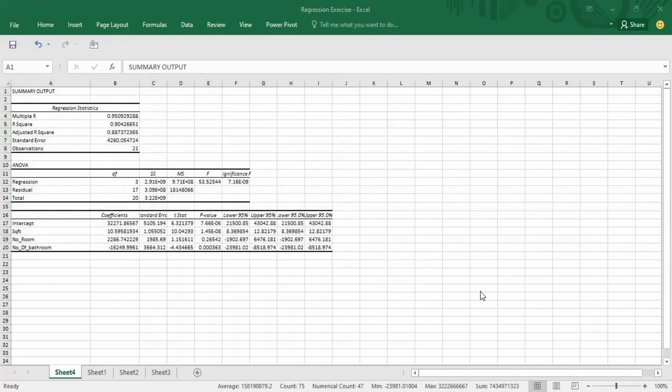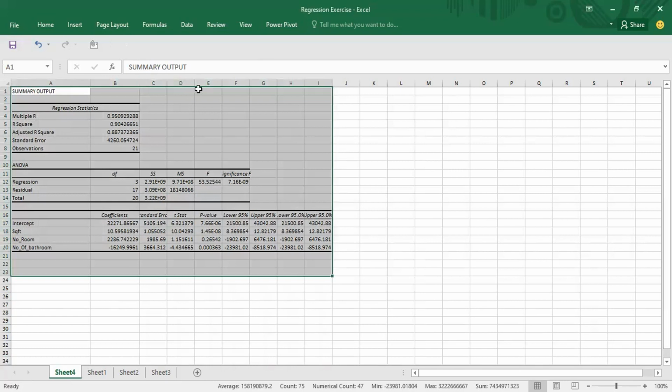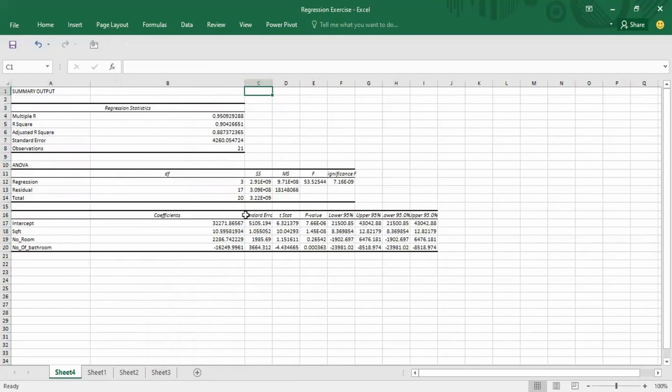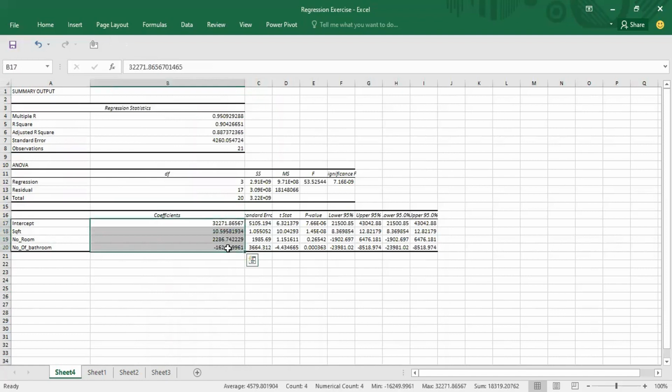Now, if you really see what is the output, let us interpret the output. I'll make it slightly bigger. We are more interested in these coefficients. Now, look at it. First is the intercept. Intercept coefficient is 32271. Square feet, beta 1, 10.59. Number of rooms, 2286. Number of bathrooms, -116,249. Before that, we see something which is called R square and adjusted R square.